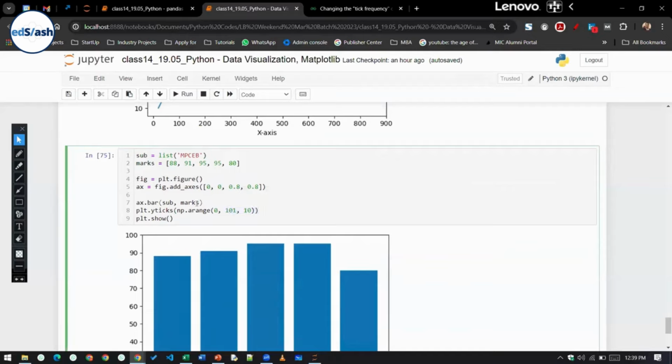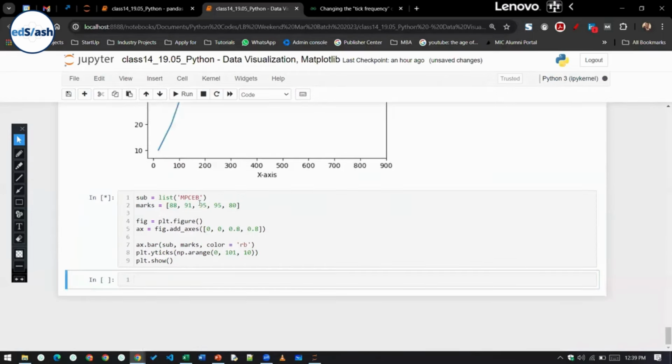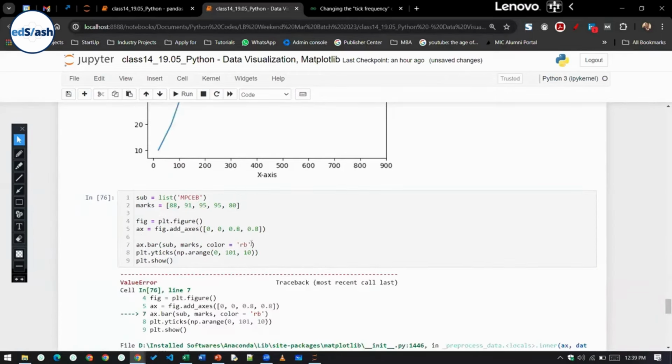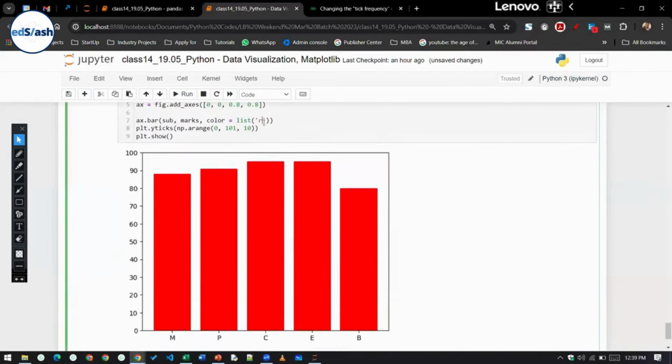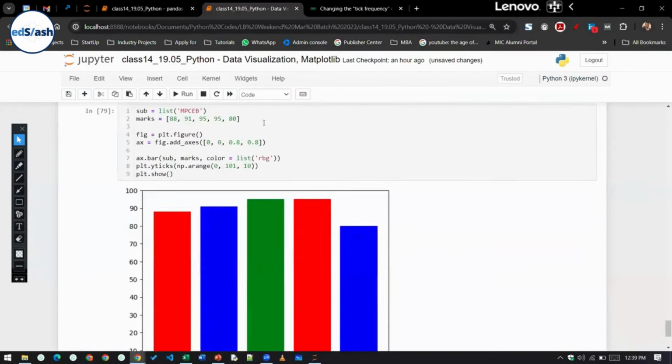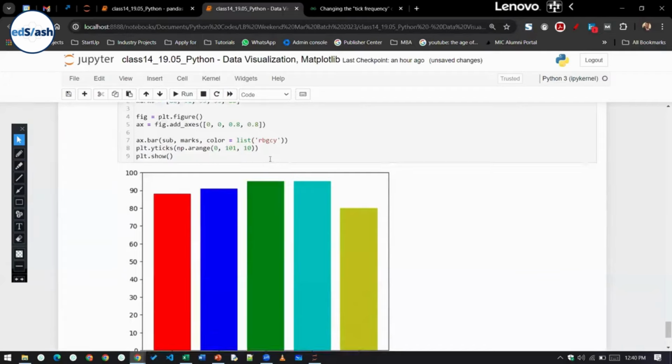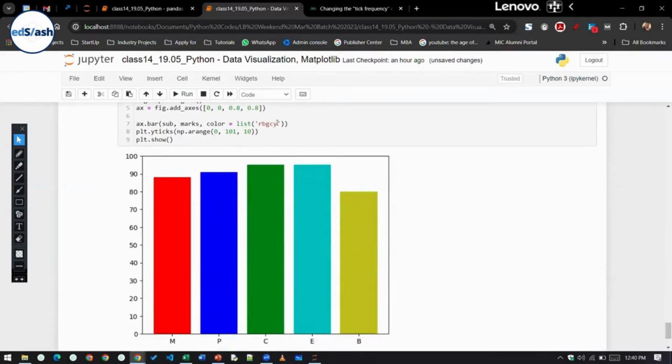Just a minute. While creating the bar graph, you can control the color also. Suppose, class, let's say I'm giving here red and blue. It will throw an error. You have to give a list, class. So see, it will alternate between red and blue, red, blue, red, blue. If you give a single color, it will take all of them. Red, blue, green, it will alternate. Red, blue, green, let's say C, Y. C is cyan and Y is yellow.